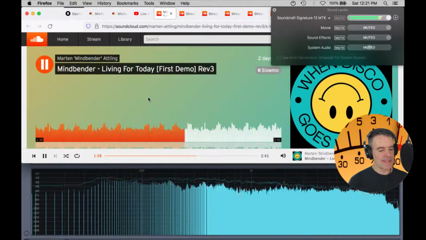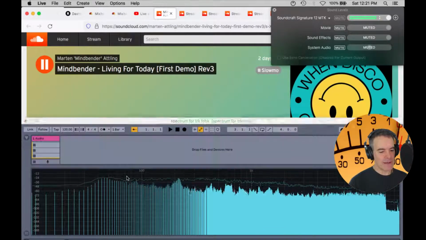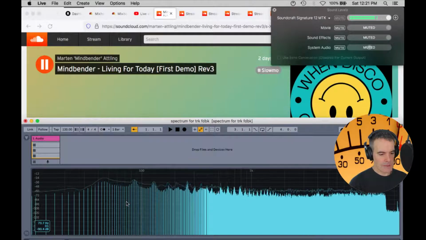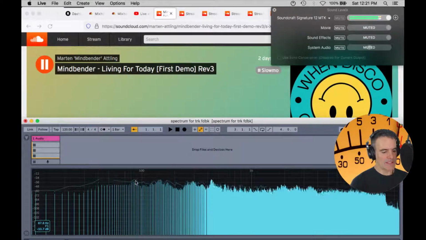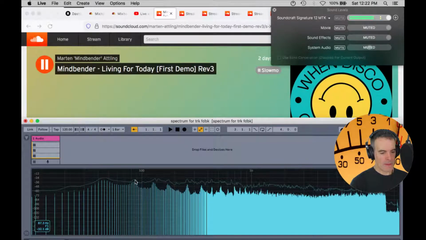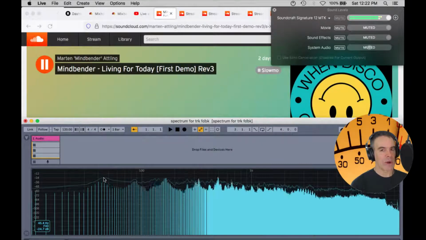Okay, Matt Schultz is saying the kick drum is peaking higher than the bass line. I'm seeing the bass line right there at about 87, note F, and our kick is at 45.